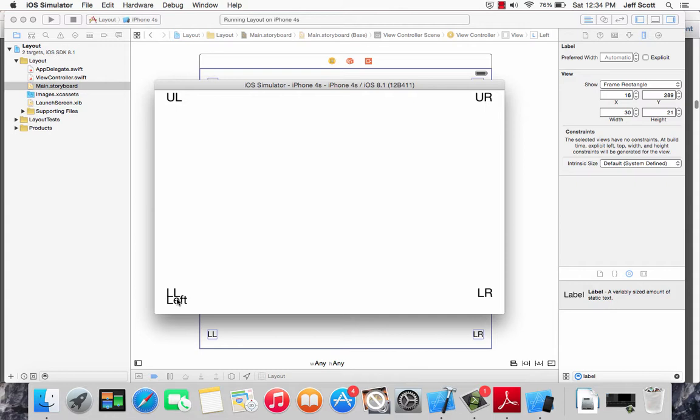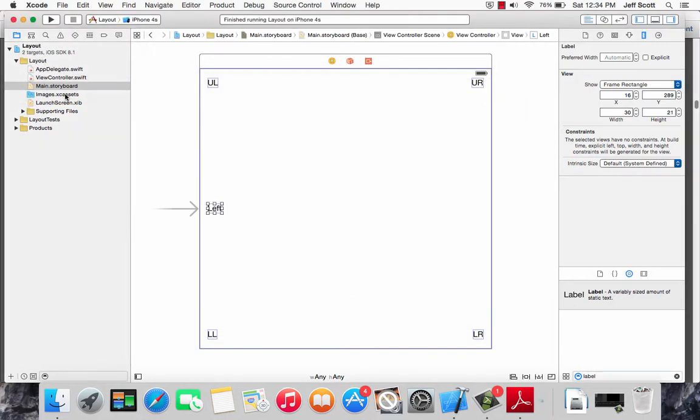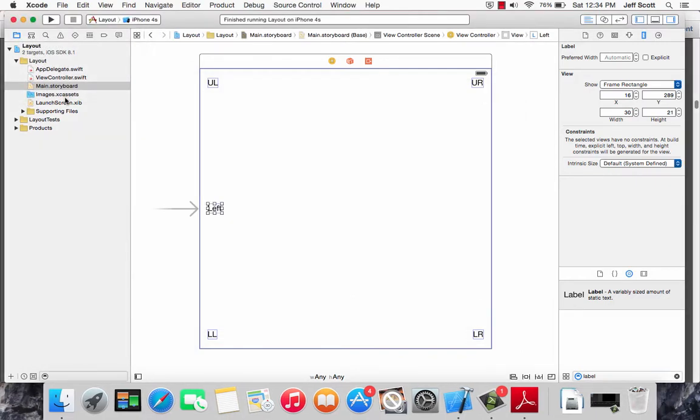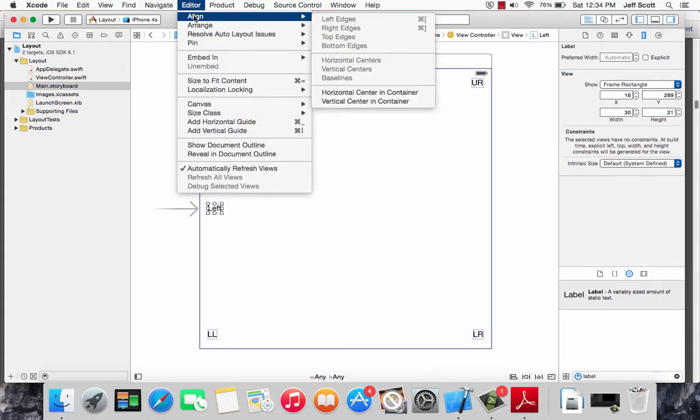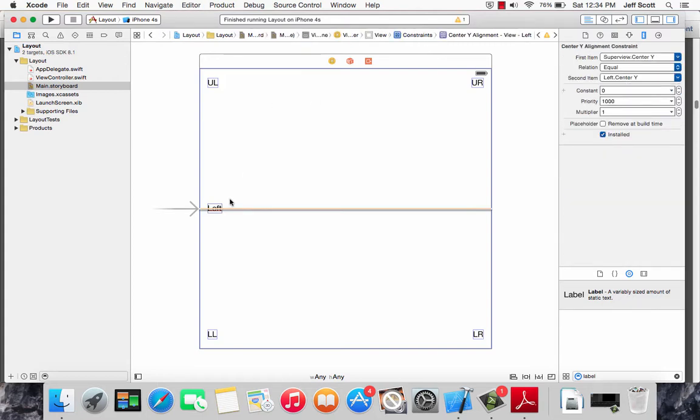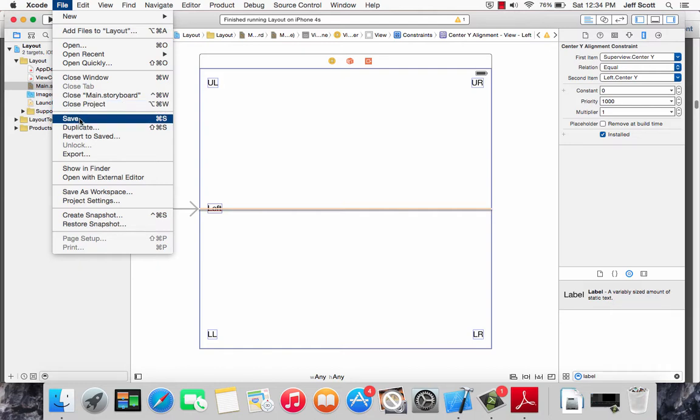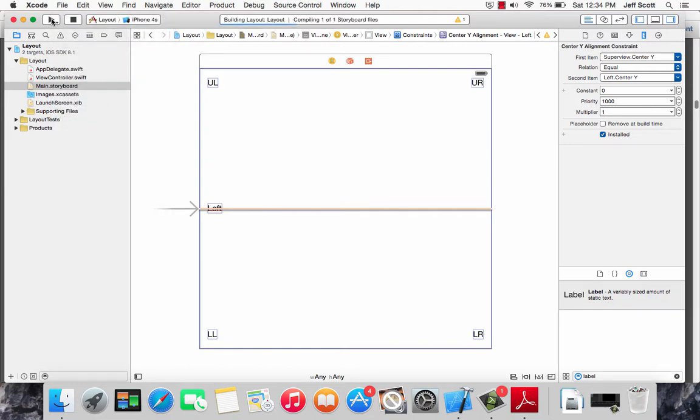So what we want to do, so let's stop the run. And click on here, it's already highlighted. So we're going to say Editor, Align, Vertical Center in Container. And you've already seen there's other ways of doing this too. All right, now you see the line that we've got going through here. I'm going to do a file save, and I'm going to run the program again.